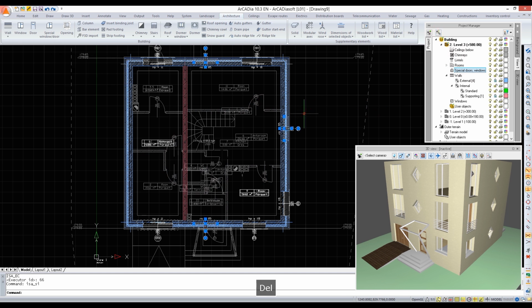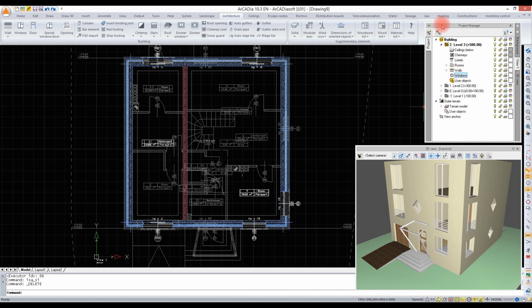Similarly, we proceed with the windows and other elements, mark them out in the group, and remove them, until we have only chimneys and walls left.